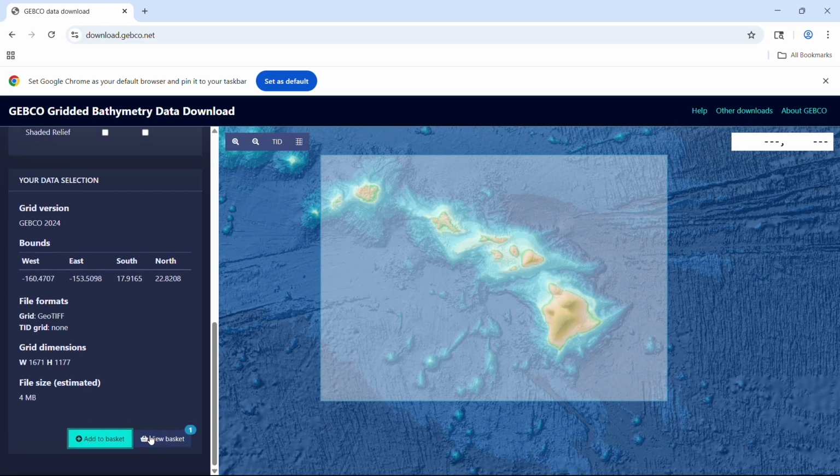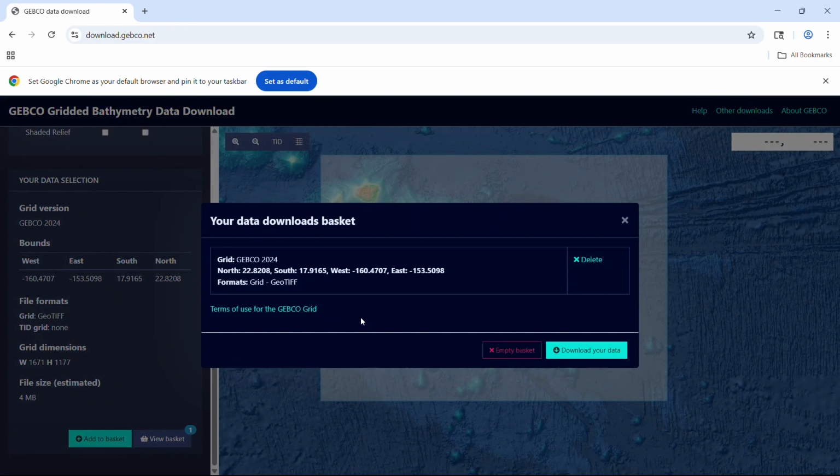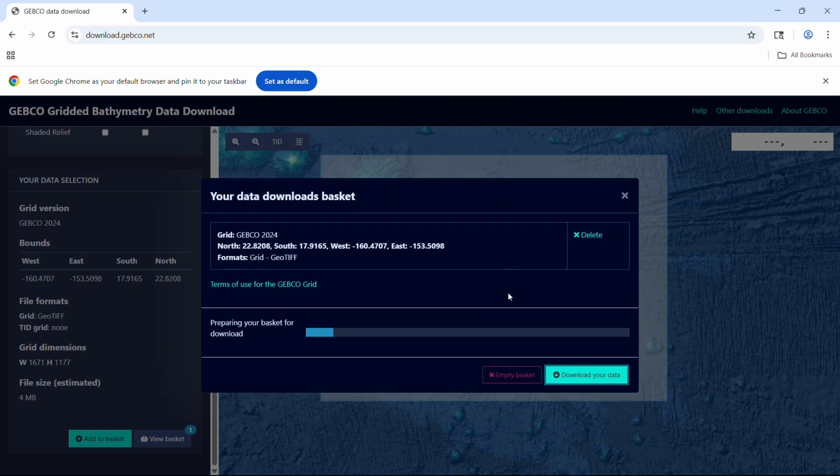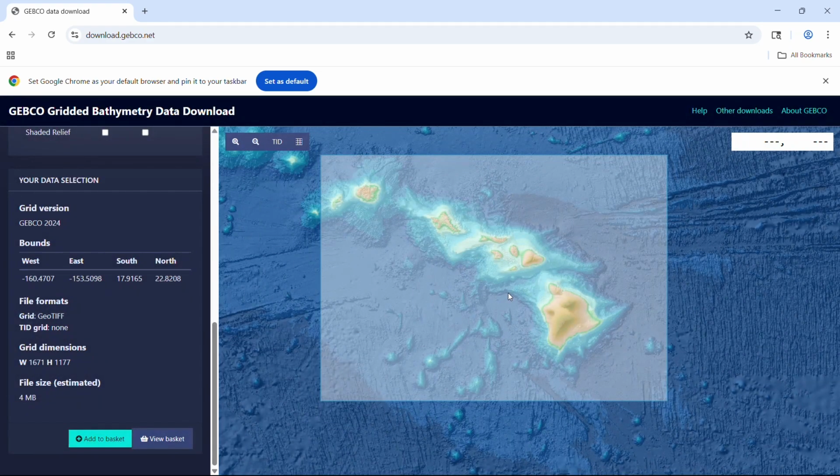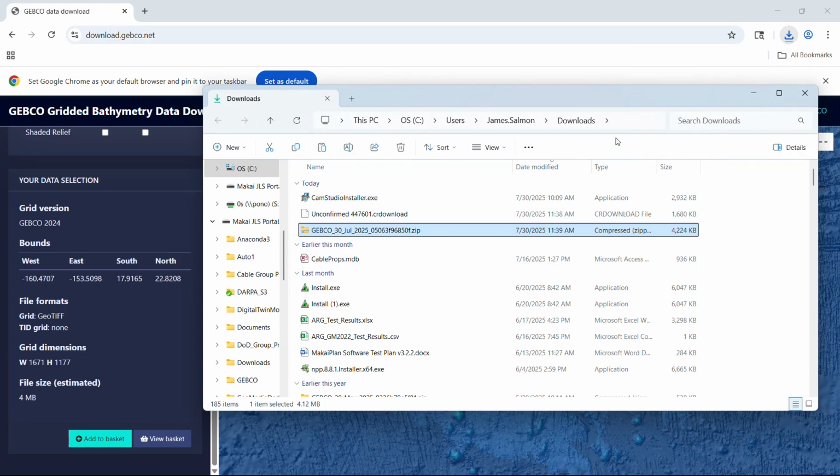For larger areas, GEBCO may email you a download link once the dataset is compiled, but for smaller datasets, it can be downloaded directly from the tool. Once downloaded, you can load the data into MakaiPlan as elevation-style gridded bathymetry.